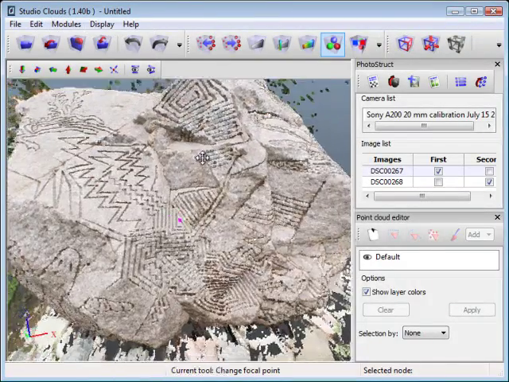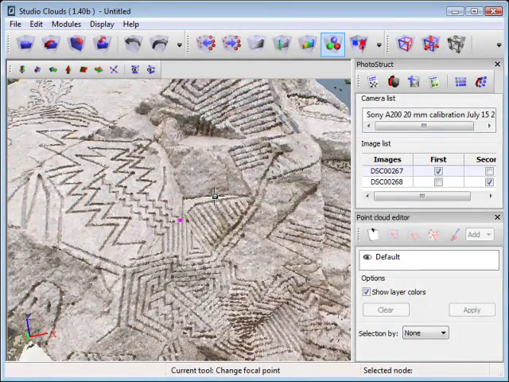So that's the basic sort of technique to doing this in PhotoStruct, and I hope you enjoyed it.